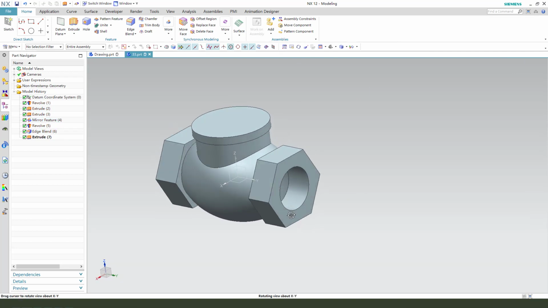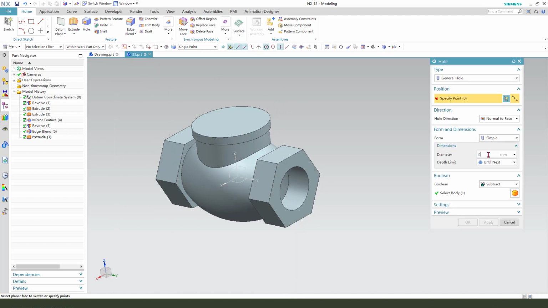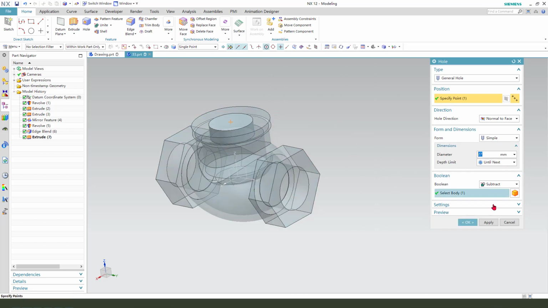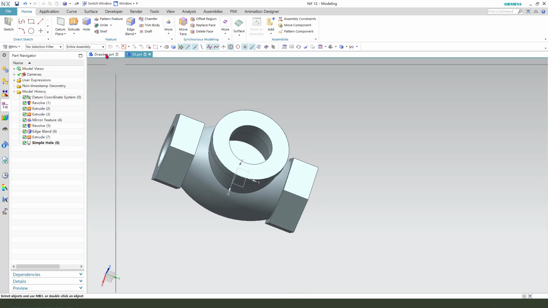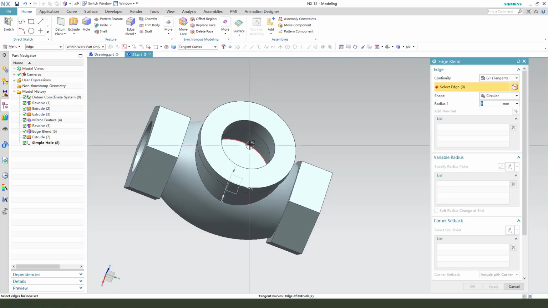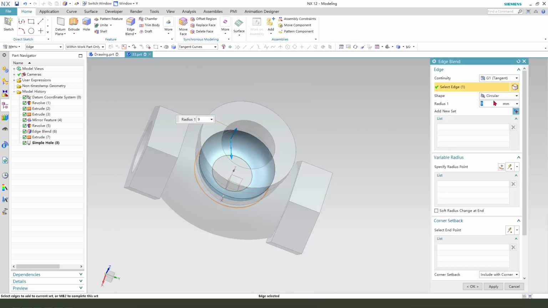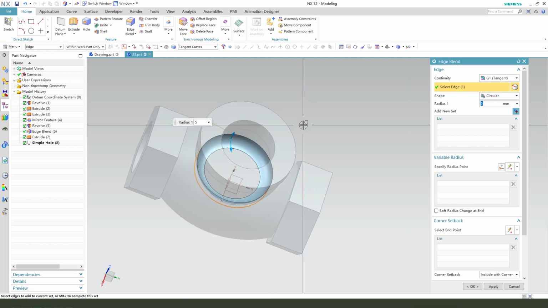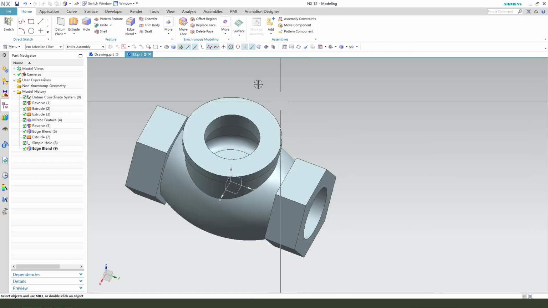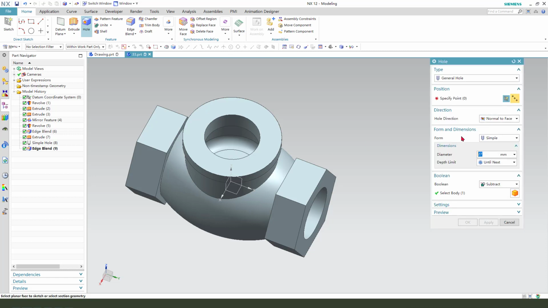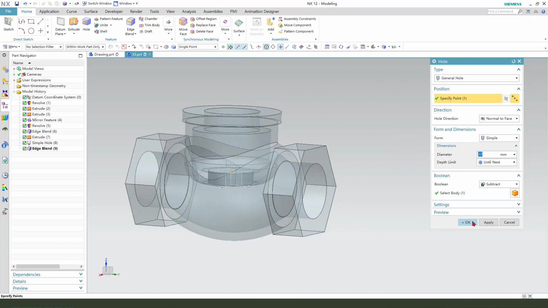Next we need to create the hole. Select 27. Select this point. Okay. Next edge blend. Select this edge, 5 mm. Create a hole 22. Select this. Okay.